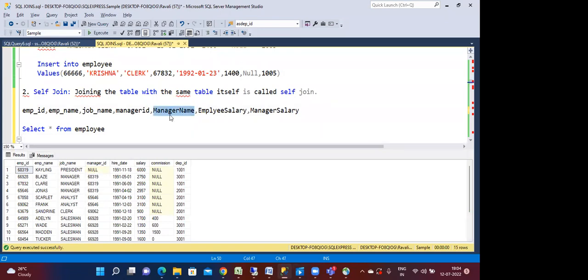Manager name, are you getting it directly? No, sir. But is the manager name available in this table or not? The same table. See here, employee ID 68319 has no manager, which means he is the president and the hierarchy starts from him.